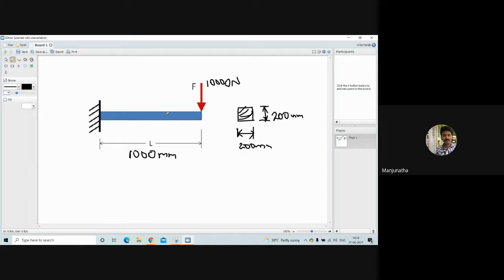And he has also specified that the cantilever beam is made up of a certain material, that is mild steel, and mild steel is characterized by its Young's modulus value. So the Young's modulus value is given as E is equal to 200 into 10 power 3 Newton per millimeter square. We should make out all these details before we try to analyze this kind of problem.